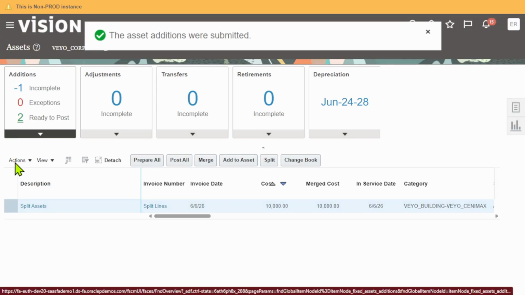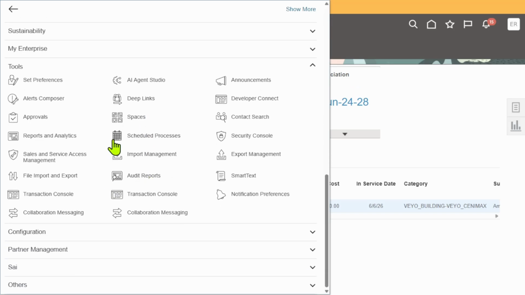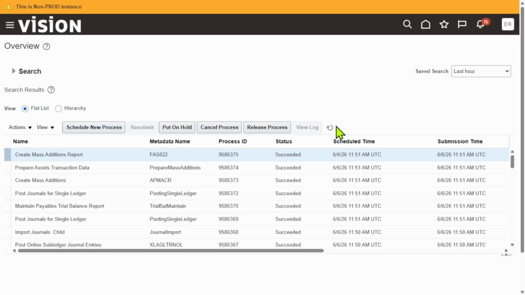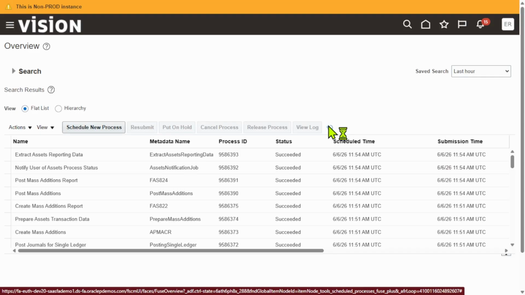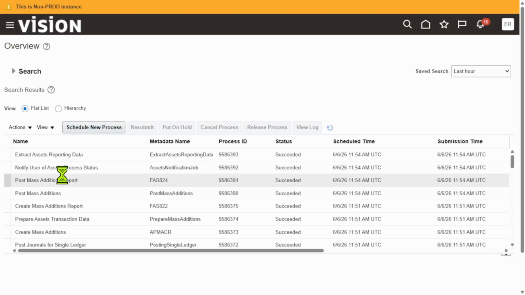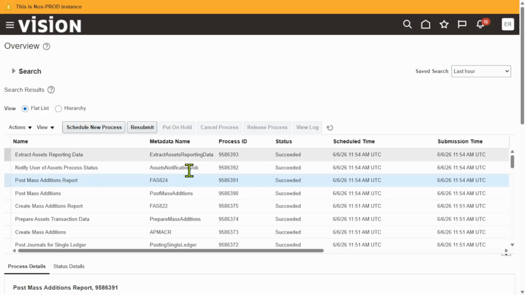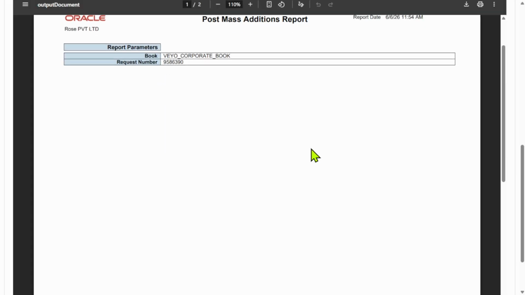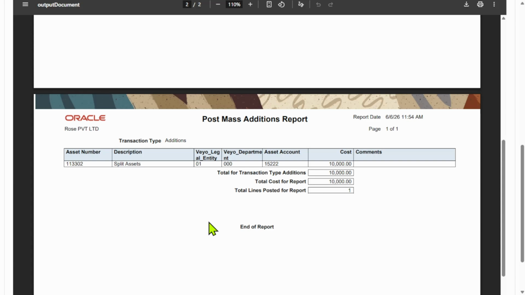Click on navigator. Click on tools. Click on scheduled processes. Hit refresh. See, post mass additions report has been successfully completed. Now, review the job, review the report. Click on default document. View corporate book. Now you can see it is successfully completed.